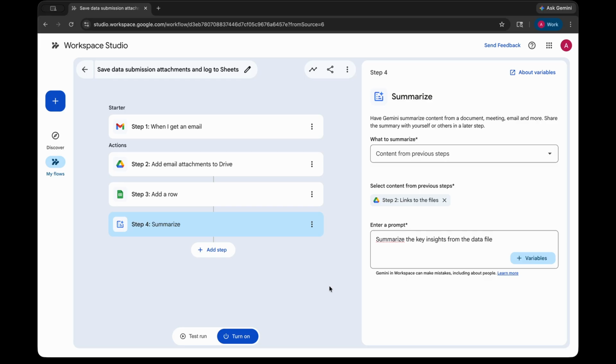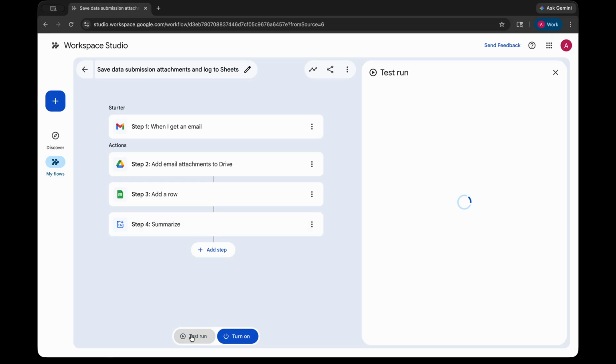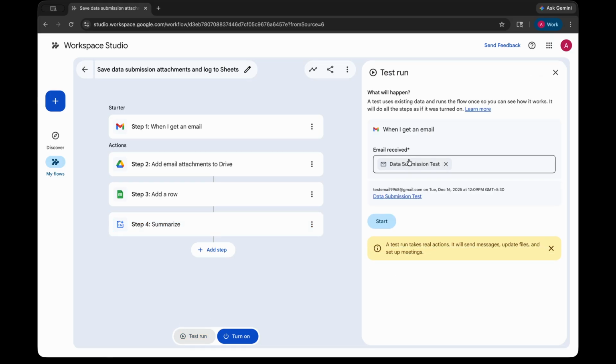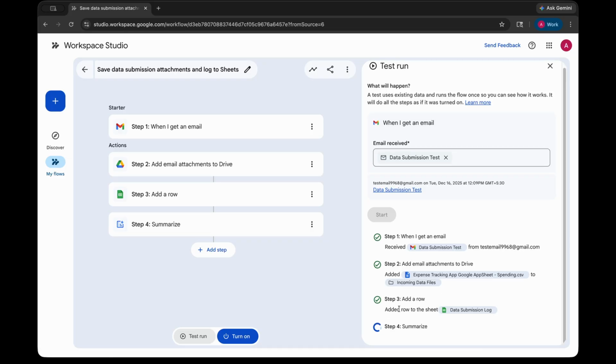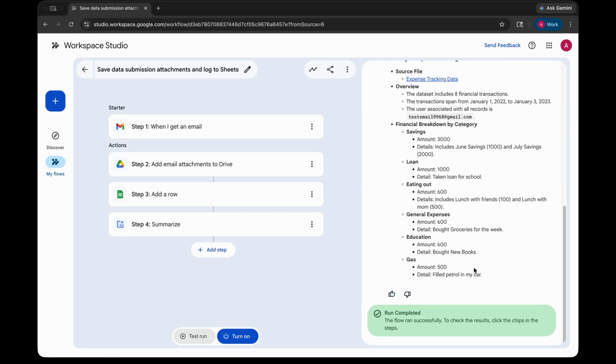Now, once you're done with this particular workflow, we can come down here and just click on test the flow, where I'm going to click on test run and say when I get an email from data submission test, you can click on start, and you can see there's already an existing email that it's fetching from there's a data submission test. And if I click on start, it's going to be working. You can see it has already received one older email, and it's going to be extracting those details from there, putting it into that folder, adding it to the row of the data submission log spreadsheet, and in the end it's going to be summarizing those details.